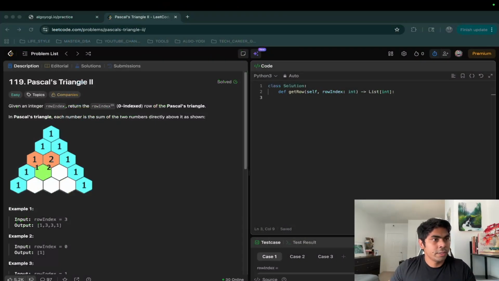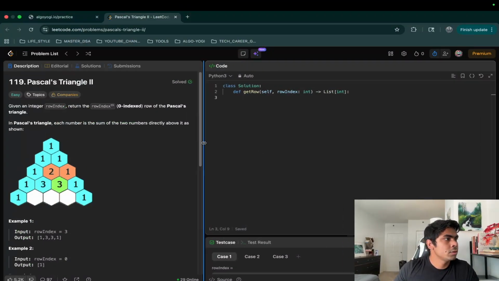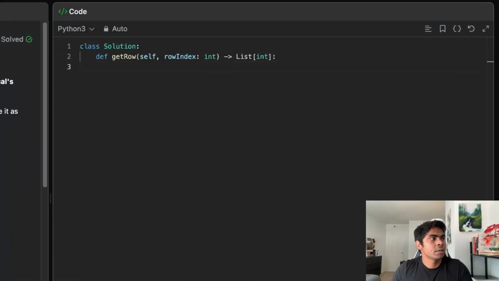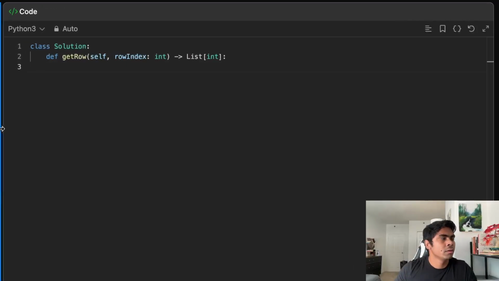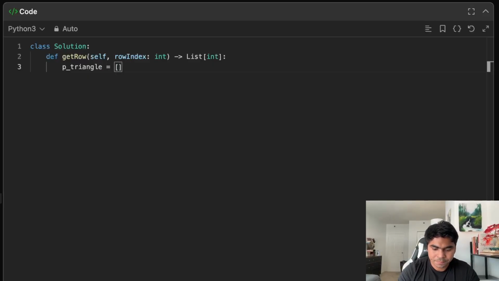All right, let's switch our view and code up our solution. Let me zoom in. Okay, we can see it. So first we'll start with creating the Pascal's triangle, starting with the first row. So that's the 0th index. Then we will be going into for i in range, rowIndex.